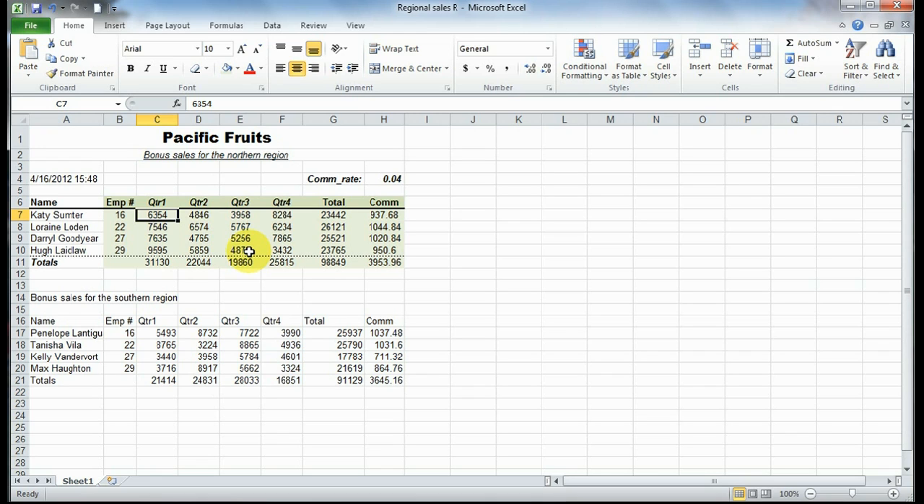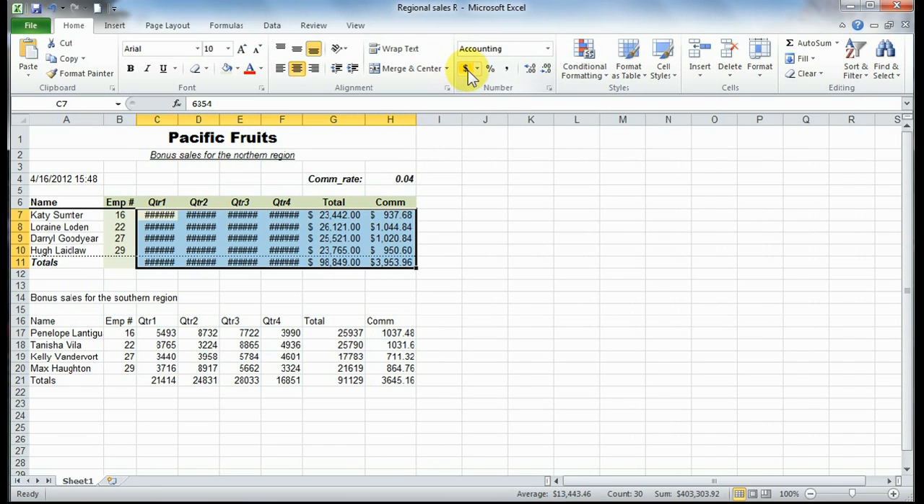Let's first start with the currency values here. If you take a look at our number group in the Home tab, this is where we're going to be applying all different types of number formatting. So the first one I want to do is the dollar sign, the currency value. So I'm going to go from C7 all the way down to H11. These are all of our dollar figures, and all it requires is a click on the dollar sign up here.